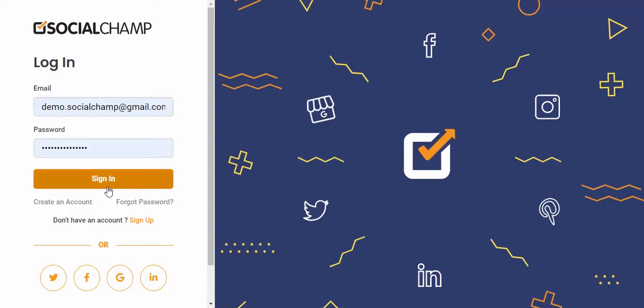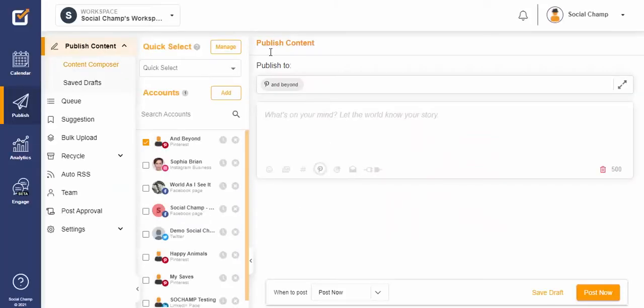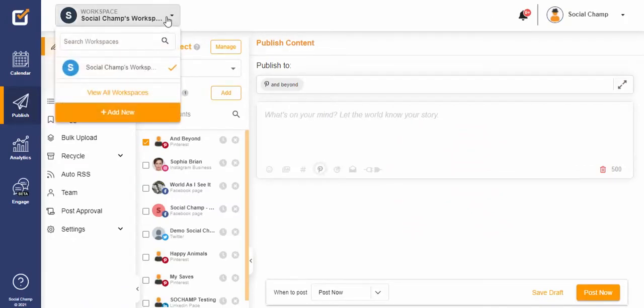So let's begin. To create a workspace, first, log into your Social Champ account. You will land on the content dashboard by default. Drag your cursor to the top left of the screen and click the workspace drop-down.